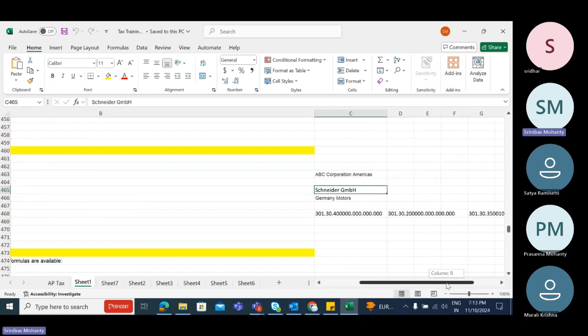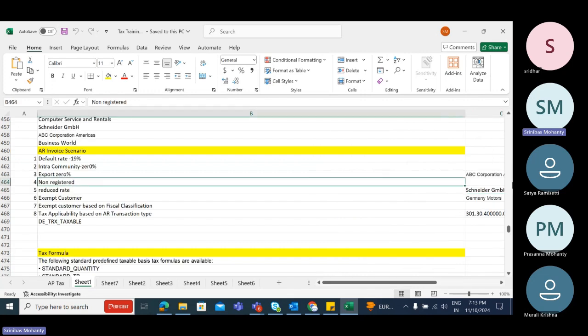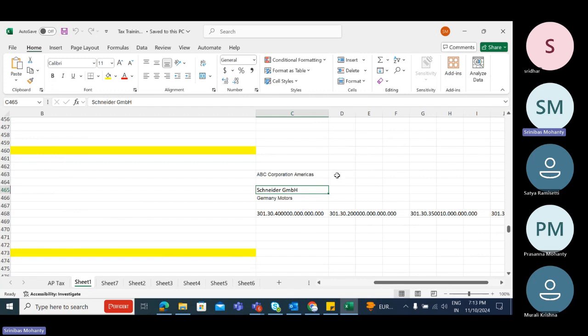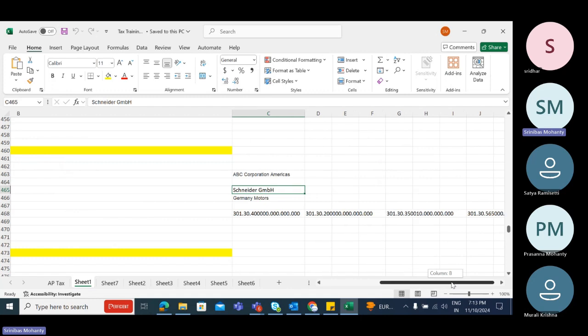It's around 7.5% or something for Switzerland. And in that case, we have to create one reduced tax rate, and it will be applicable. Can you tell me what will be the rule for this if we are applying a reduced rate for a Switzerland customer? Ideally, what will be the rule?